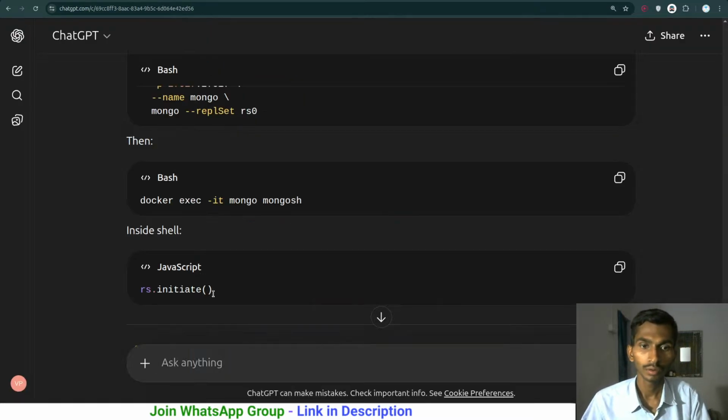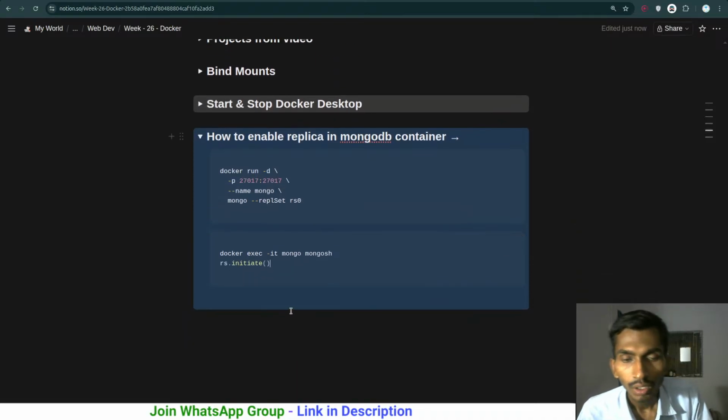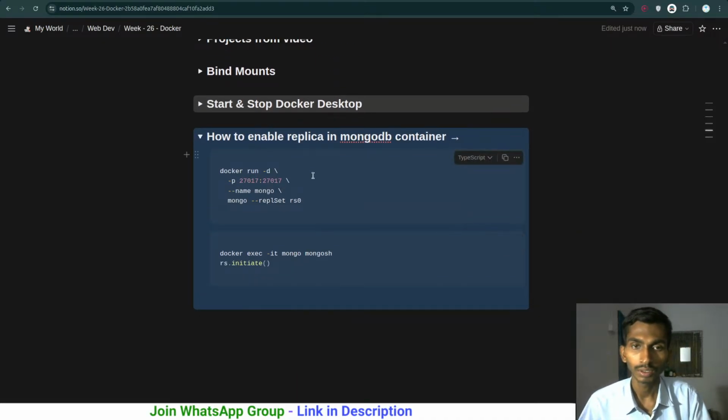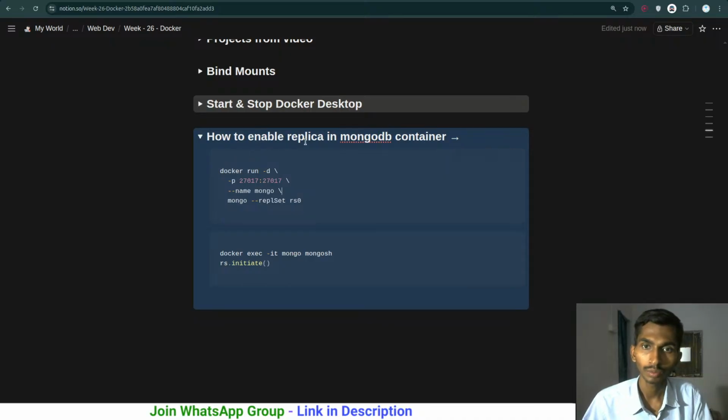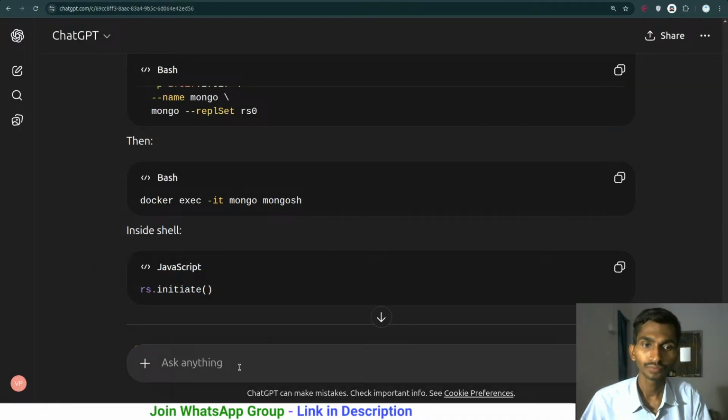rs.initialize can only be initialized when you have a replica set. Well, we don't have one, so that's not going to be a replica set, just the replica. So how to enable this and initialize inside our running MongoDB container.